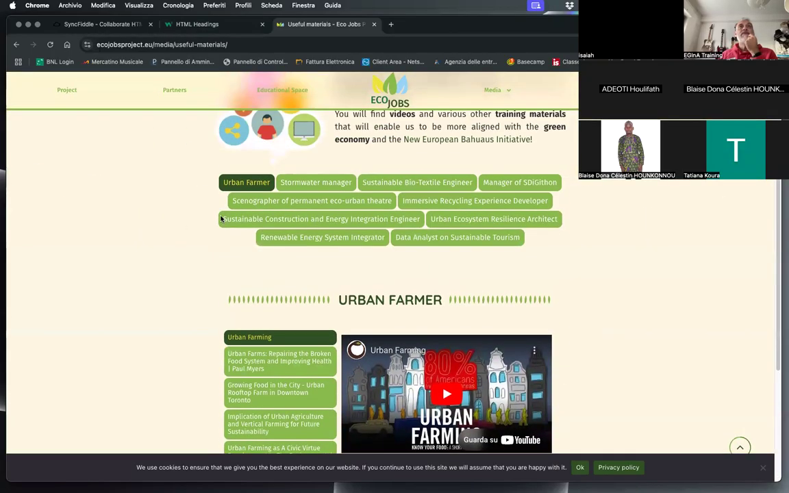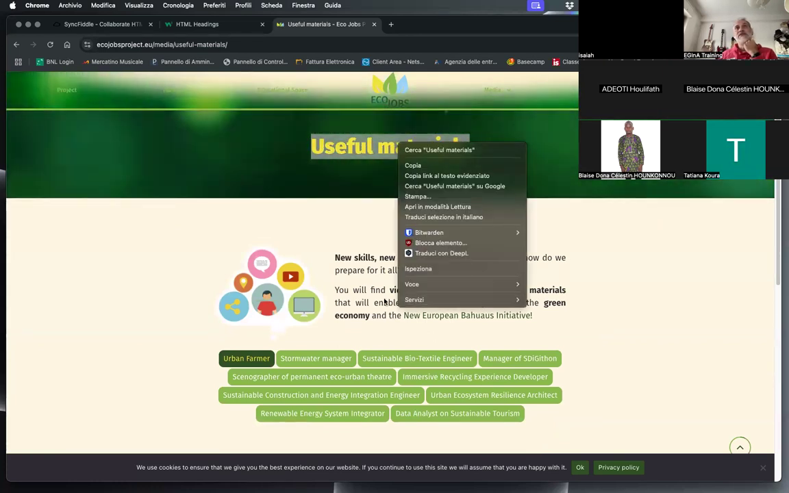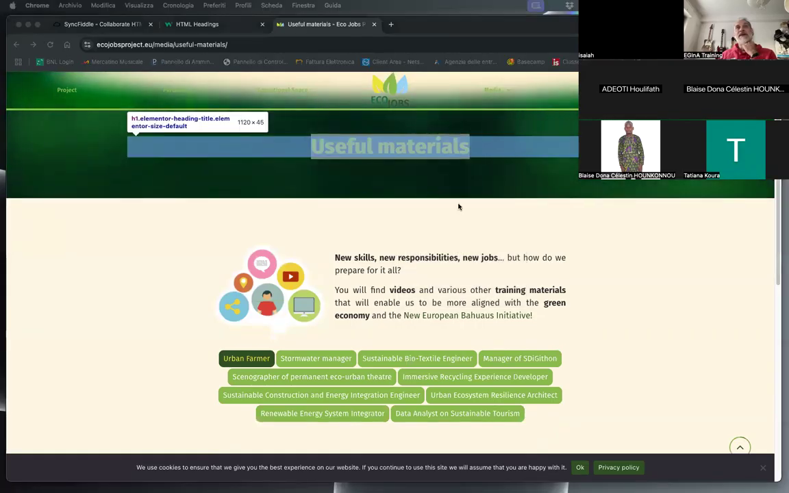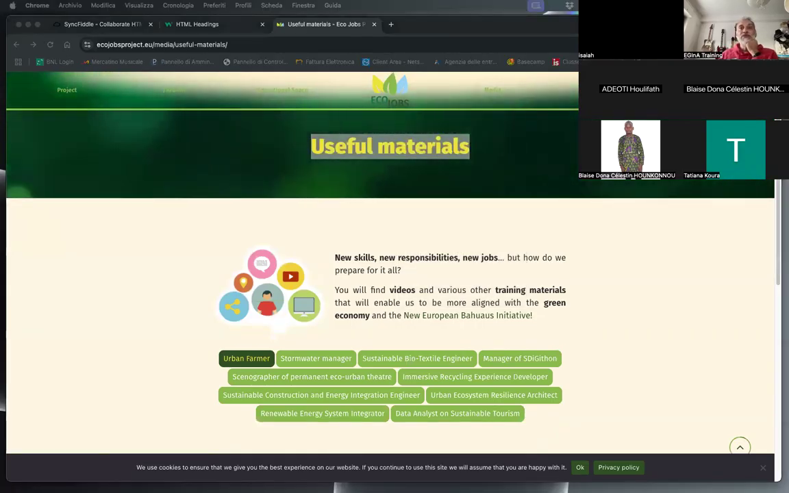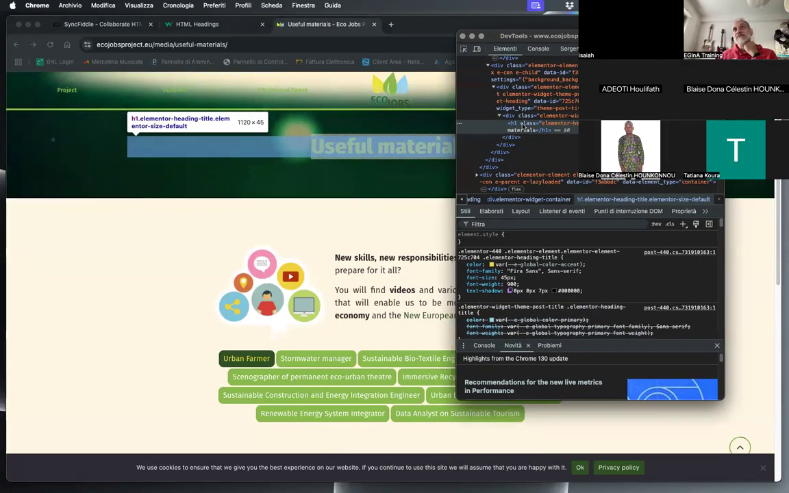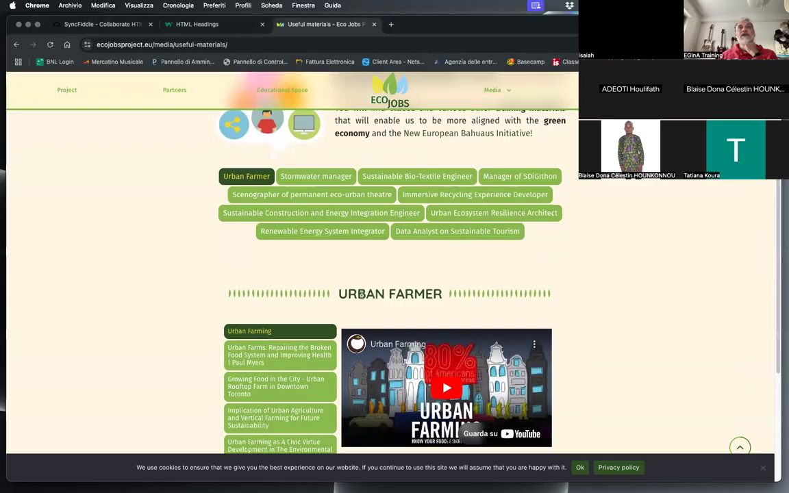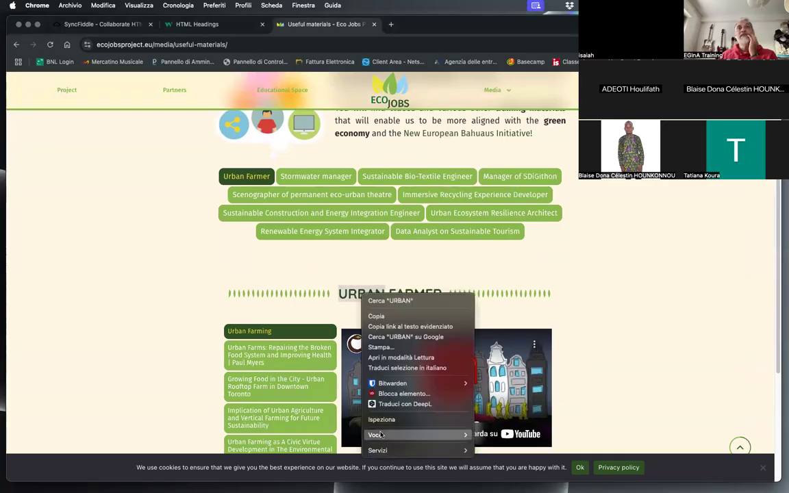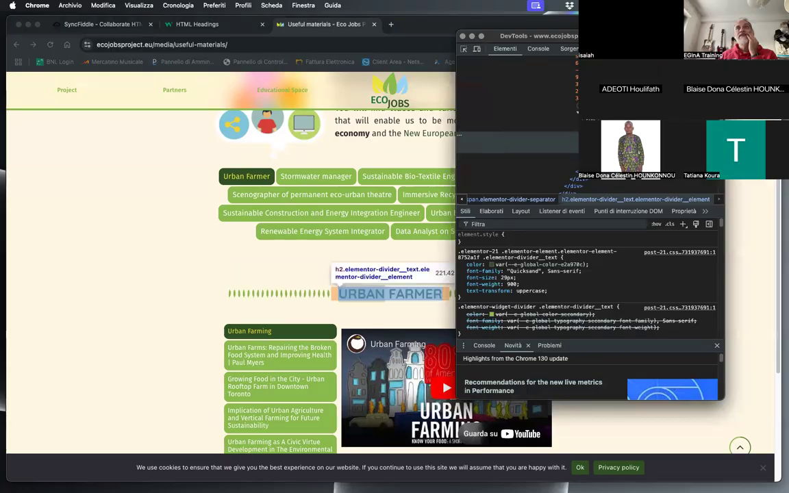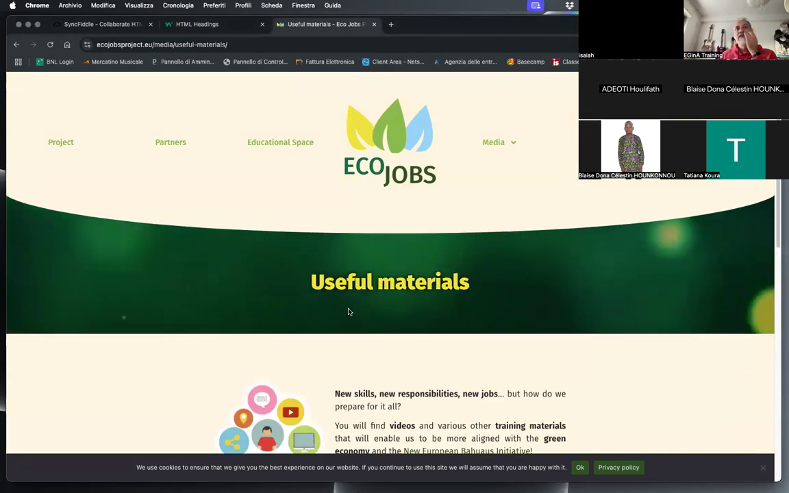For example, in this page we have the H1. You can go on inspect. Inspect is a tool for inspecting the code inside the web page. You can see the H1 here, and maybe if you go here, this is another heading. Inspect, it is an H2, okay? This is an example.